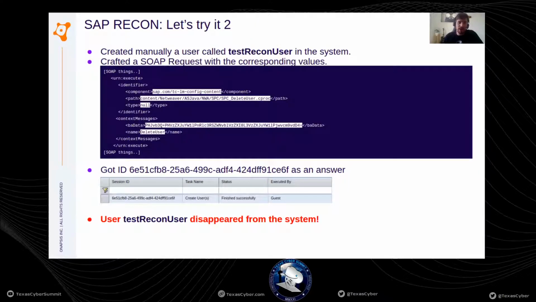So first of all, I create a new user in the system that was called test recon user, and then I craft the SOAP request that we have to send with the corresponding, of course, parameters. Here we are choosing the cproc or the task that we want to use. The delete user is the name of the context message and the content of that message, right? That, remember, it has to be base64 encoded.